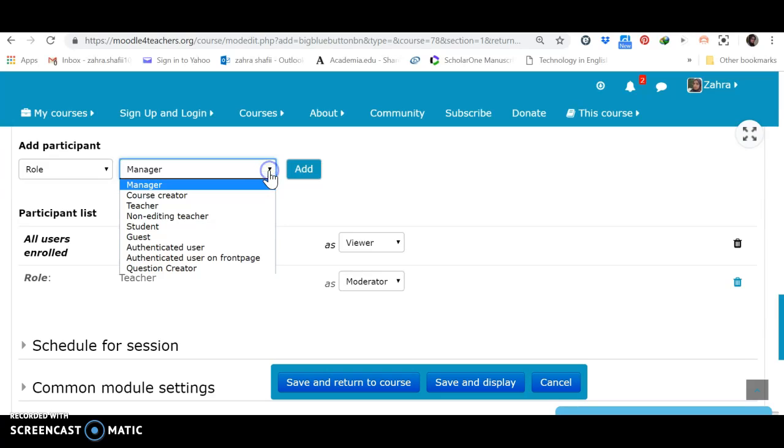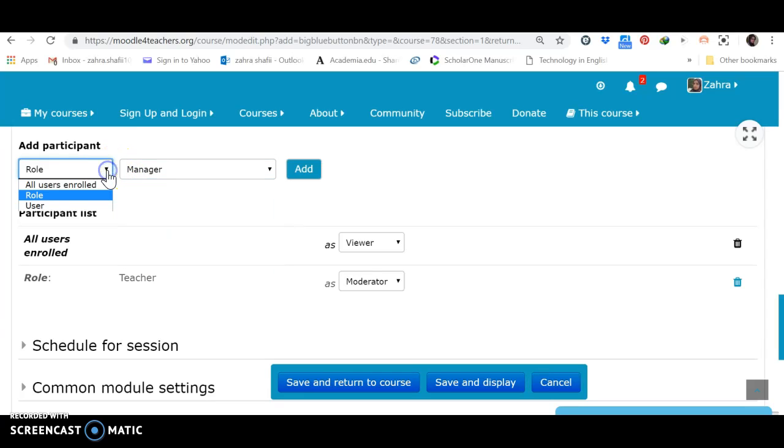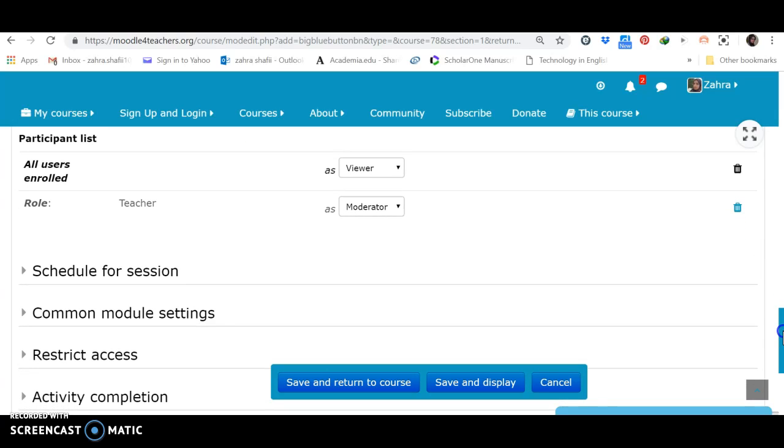Then we can add something to it. Add manager. If it's based on role, we can allow particular roles to enter, but all users is better. Then all users enrolled can be viewers or moderators. Role of teacher: teacher can be a moderator, not a viewer.